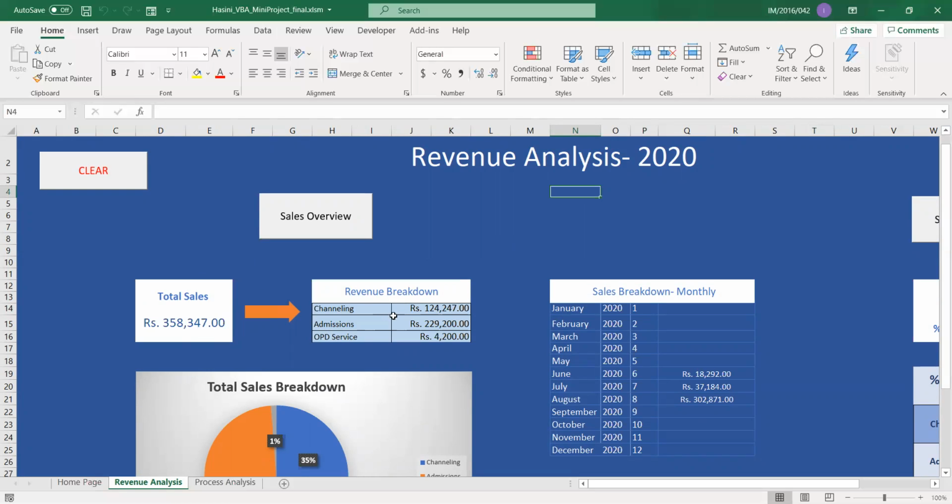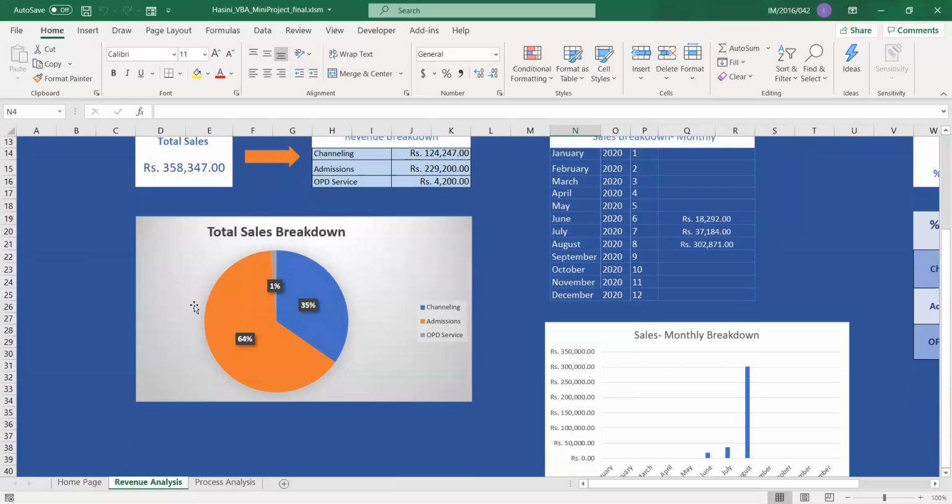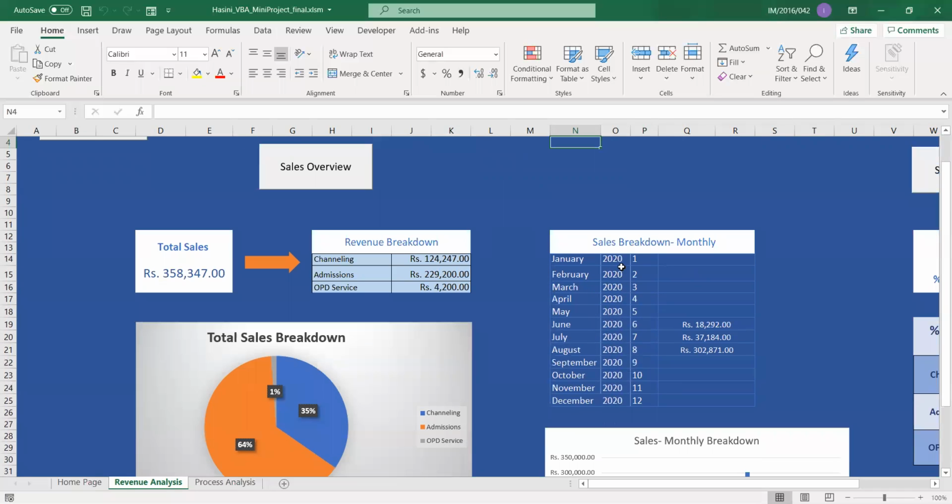And then the revenue breakdown of that total sale is amounting to these figures, and the revenue is generated mainly in three areas: through channeling, through admissions, and through OPD service. So here's how this total value has been broken down into these revenue segments. And it has been visually shown from which amount the revenue has been generated from the three segments. And now let me take you to the monthly sales breakdown.